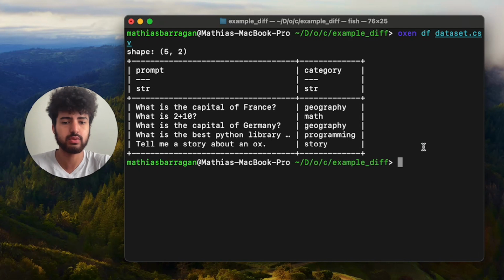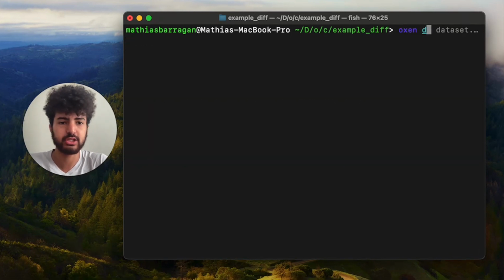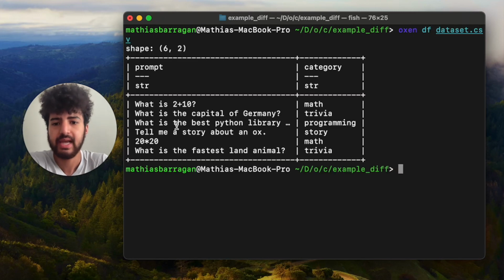So first I'm going to change it really quickly. All right, I'm back. I quickly changed the data set. So if we look here, instead of it being geography, we have trivia. So literally, we just changed that one part of that one row. Everything else is exactly the same as before.